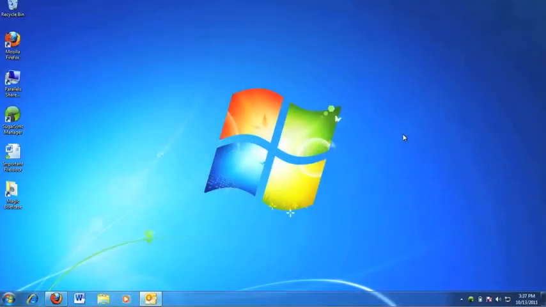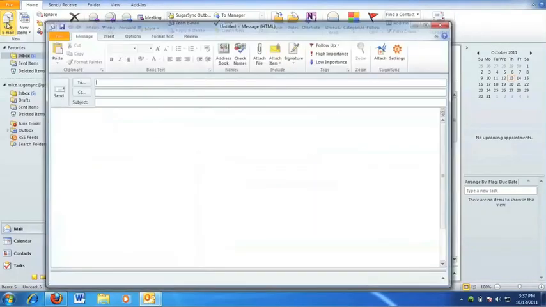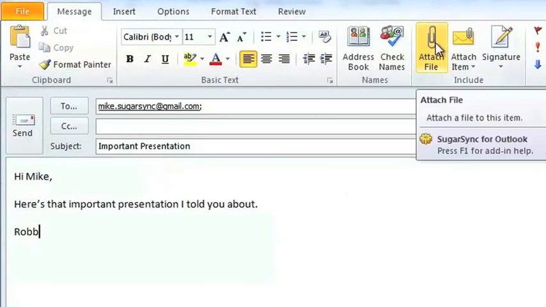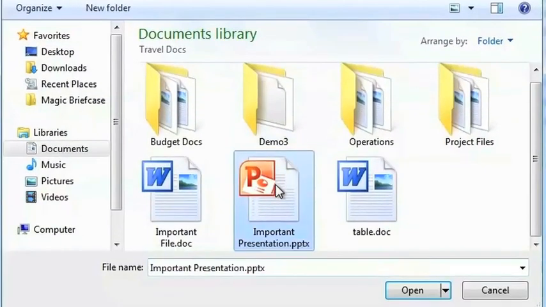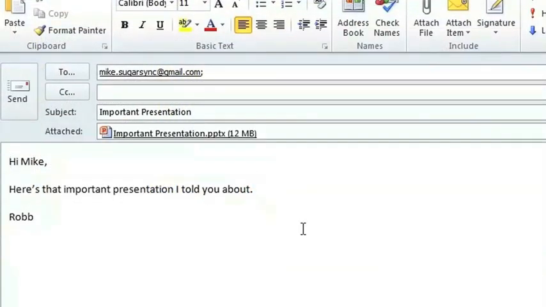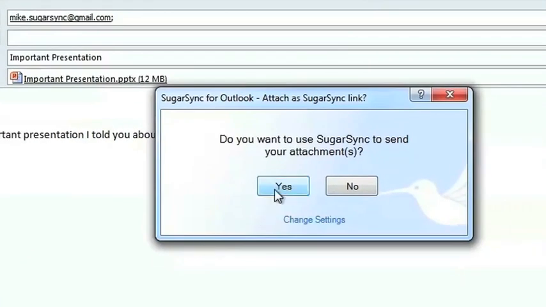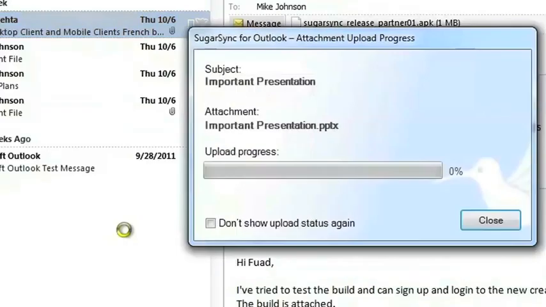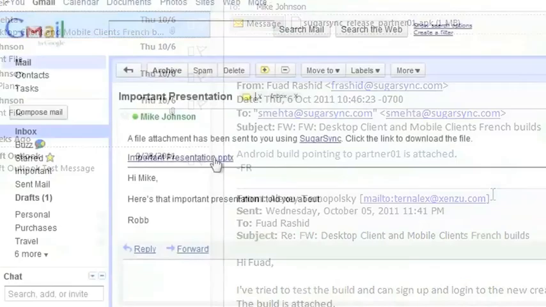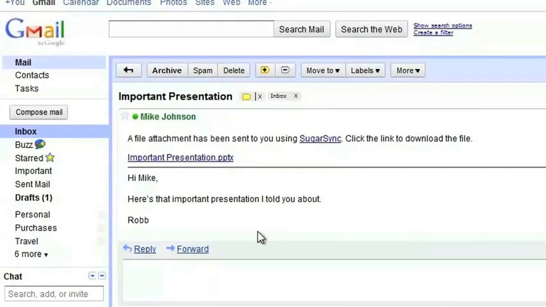Once you've installed the SugarSync for Outlook plugin, simply open up Outlook. Create a new email message, and attach a file the way that you normally would. Then just hit send. Rather than sending files as clunky attachments that might be blocked due to their size, SugarSync for Outlook sends all of your files as links that recipients can simply click on to download the file.